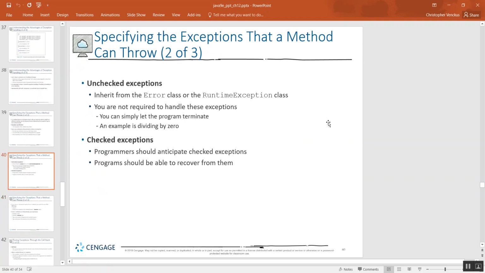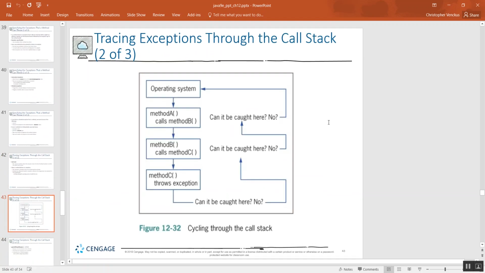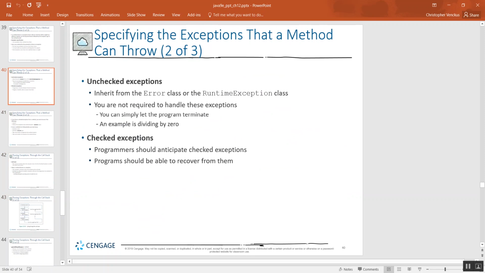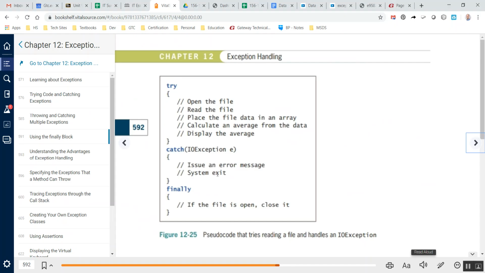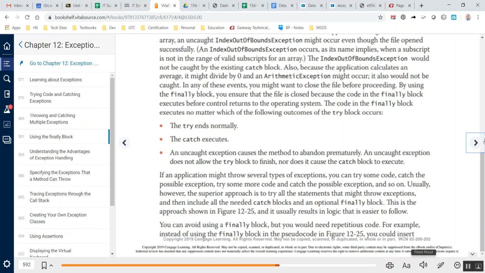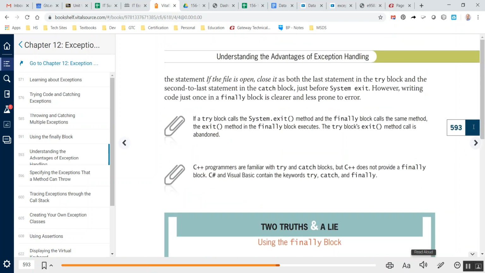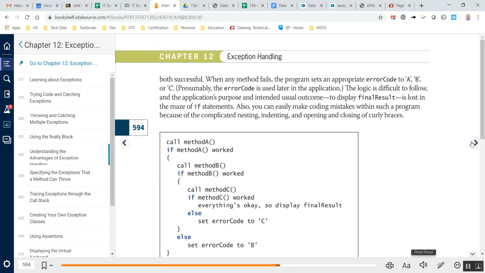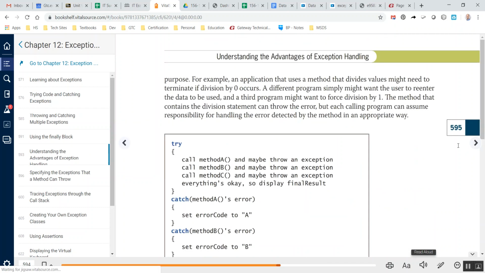So they're going to show you an example here, in the book, which I'm going to go to in a second. So there we are, method A, method B.